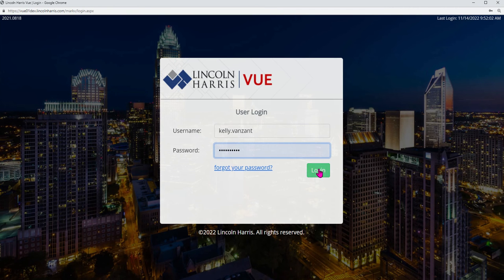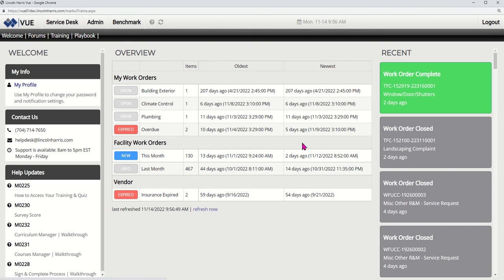To log in, enter your username and password and click log in. It brings you to the welcome overview page. On the right, you have recent work orders. The center overview is your work order statistics. You have the help desk phone number and help desk email.